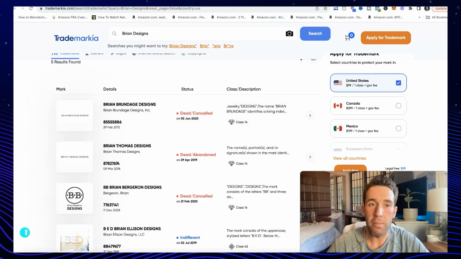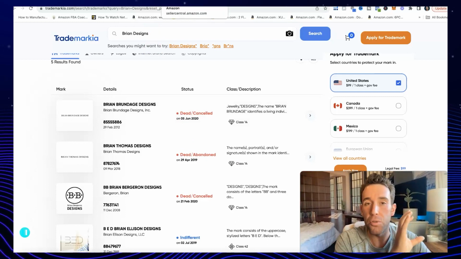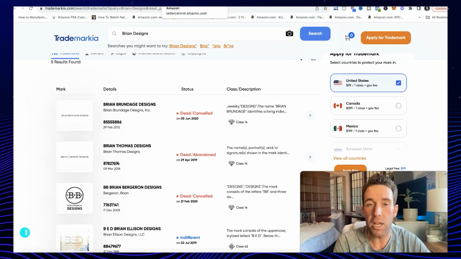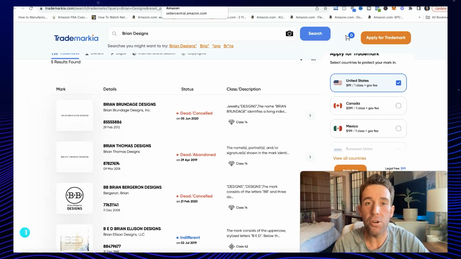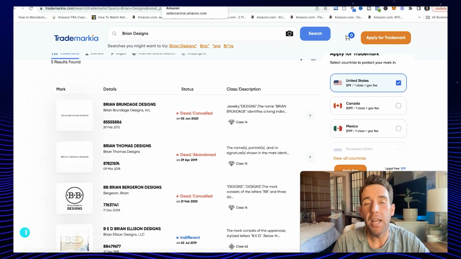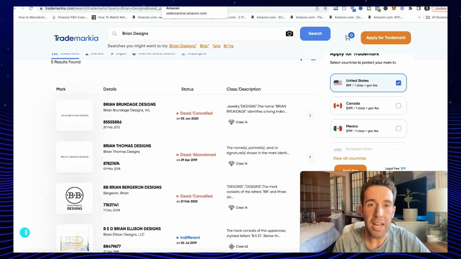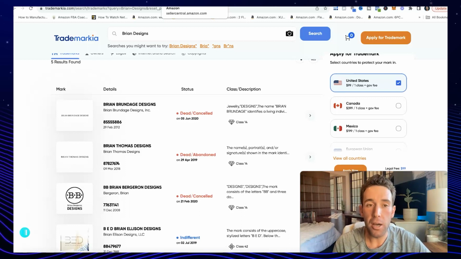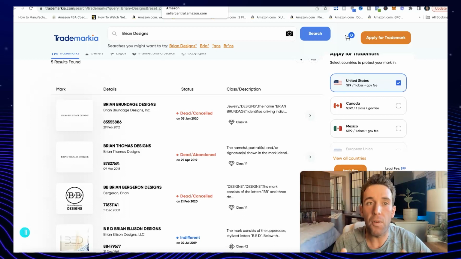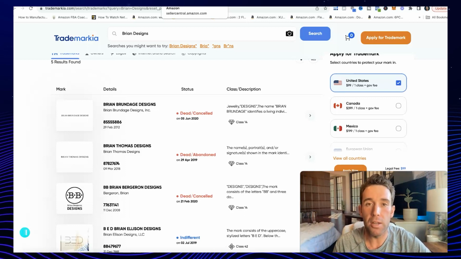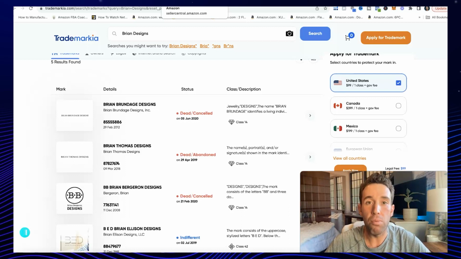Then you'll just come into your Amazon seller account. You'll go to the 3 lines at the top left, advertising, A+ content manager, enroll a new brand. And then you'll upload a picture of your product and packaging with logo, the ASIN number, and the USPTO filing receipt, the paperwork the attorney gives you. And then Amazon will grant you brand registry.